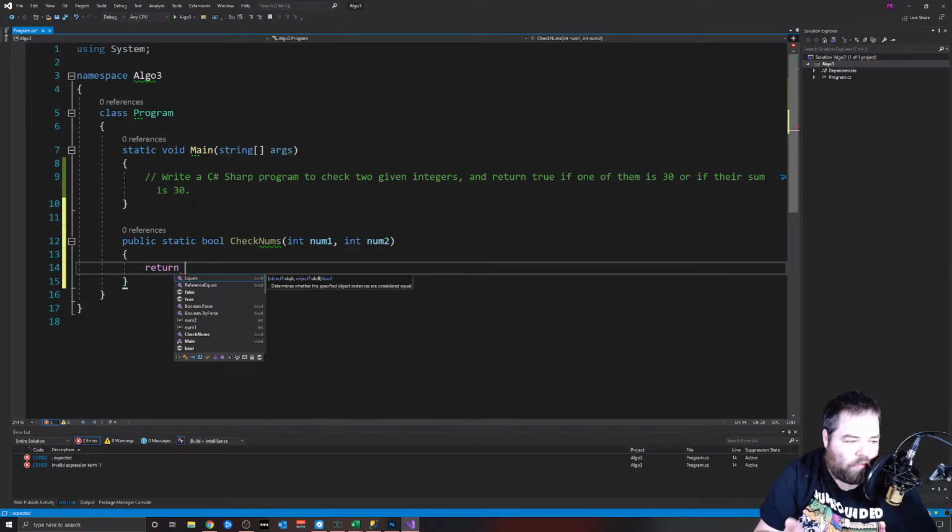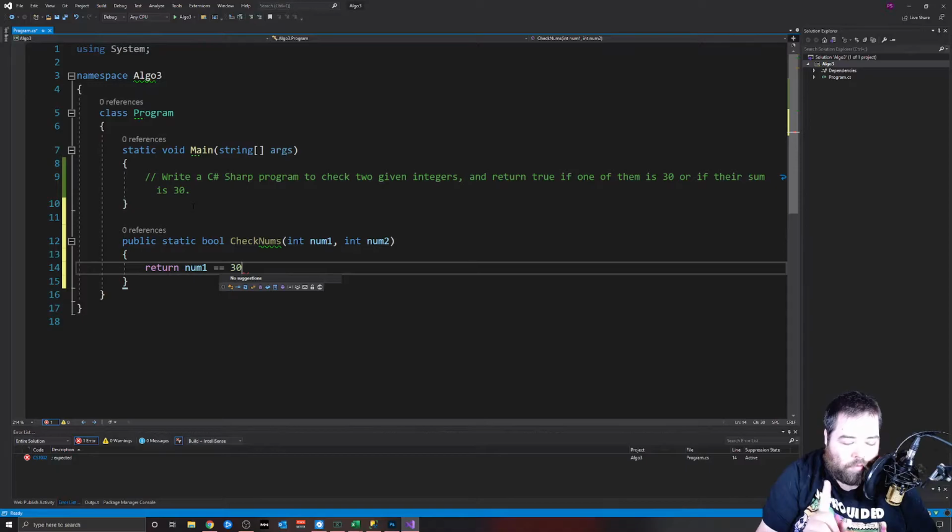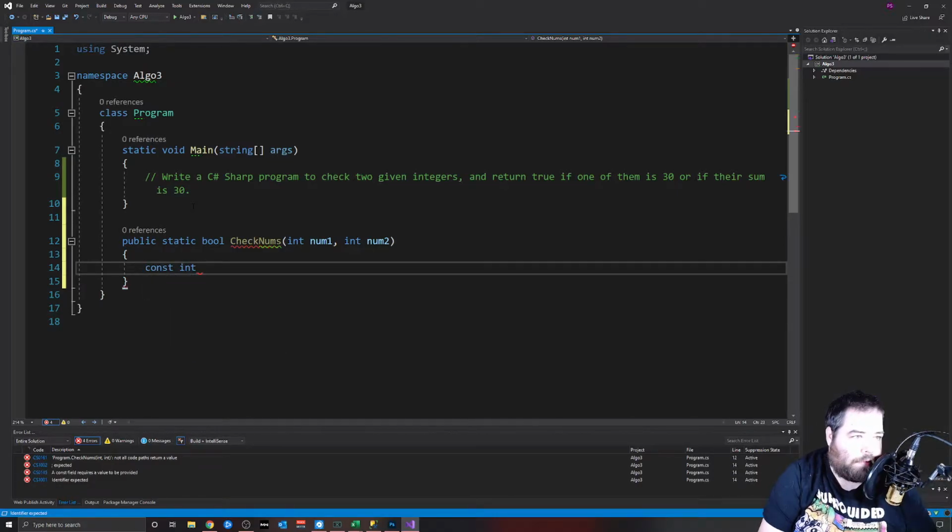So we are going to return, and in this case we are going to use the different expressions to check basically three different conditions: if num1 equals 30, num2 equals 30, or num1 plus num2 equals 30. So we can do num1 is equal to 30. But again, remember from last video, we don't want to do this, right? So what we want to do instead, real quick, is a constant int, and we'll call this given. How about that? And it's going to be 30. So our given is 30.